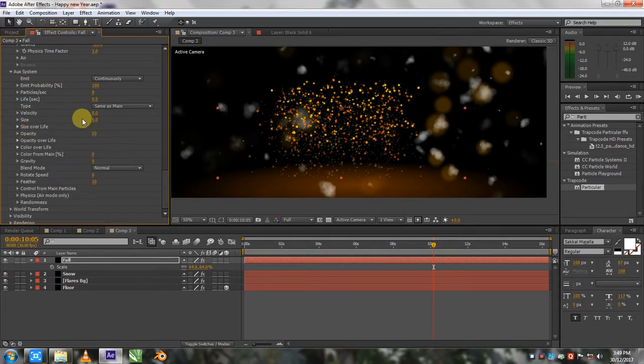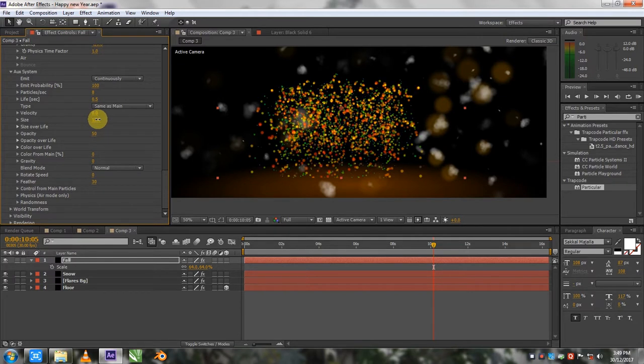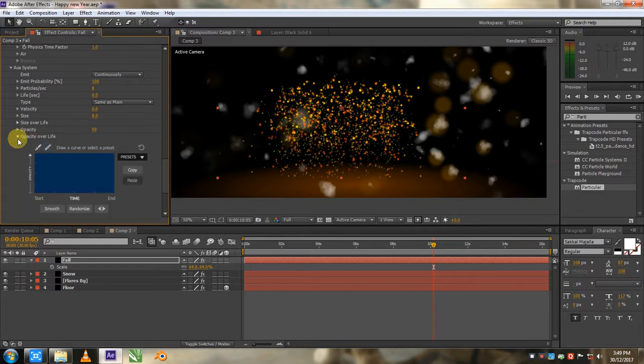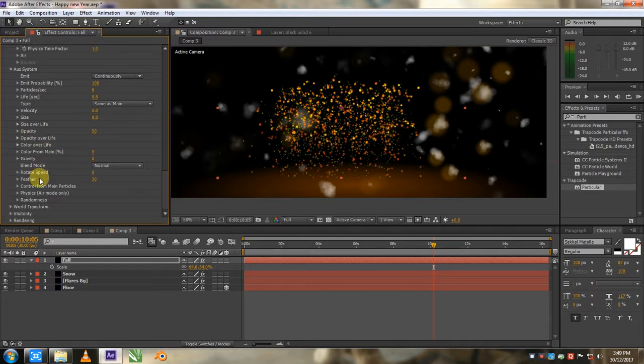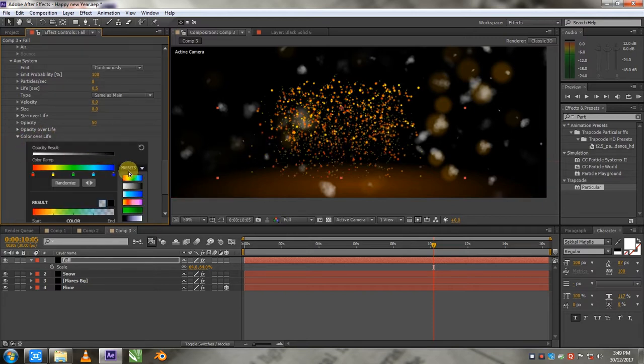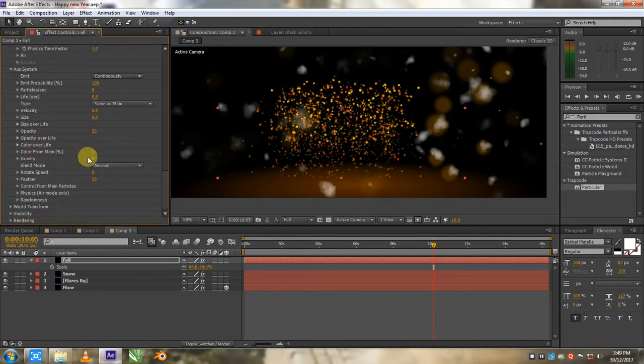And color, we can give another color to them, like here color over life, select another preset, but I'm going to keep the same colors, just color from main percent, make it 100. And particles per second, you can see as we increase the particles it looks good. Just make it 10.